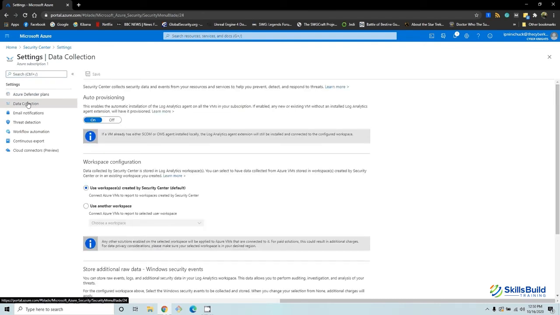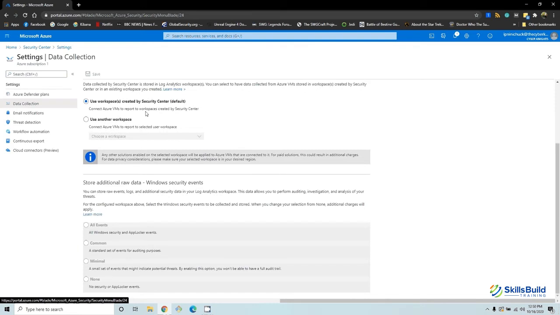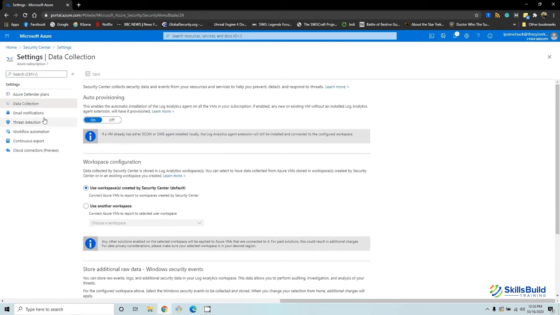Okay, so data collection, again, we got it so that it's auto provisioning. When you install the agents, it's going to automatically set that. It's by default once you enable them. And what it does is from now on, whenever you create a VM, it will install the agent on there. So that's pretty useful. You can also bring in Windows event logs if you want to. It just depends on what kind of setup you're using.